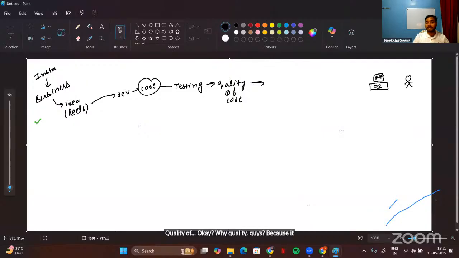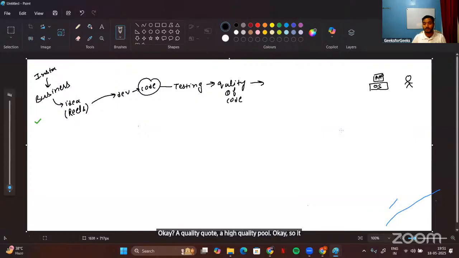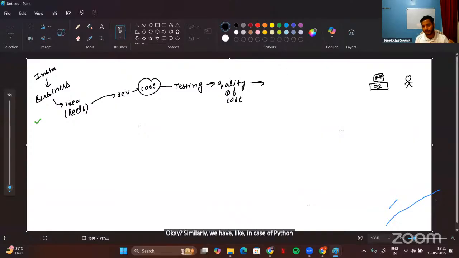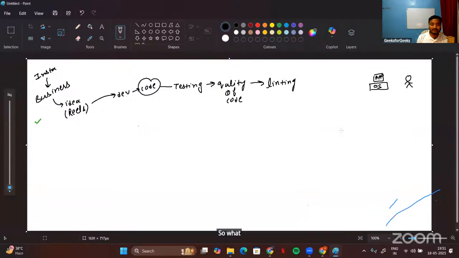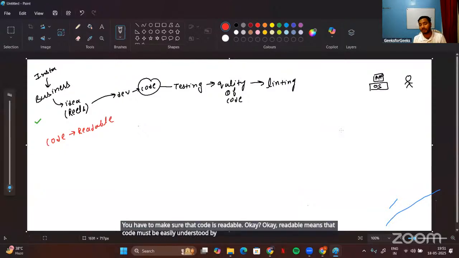Why quality, guys? Because it is said in the market that anyone can write code, but only a few people can write clean code, readable code, a high quality code. It is very important in your company that you follow the standard set by the community. Similarly, in the case of Python or Node, we have a concept of linting as well. Whenever you are creating code, you have to make sure that code is readable. Readable means that code must be easily understood by any other developers as well.